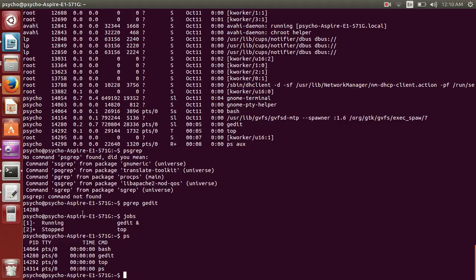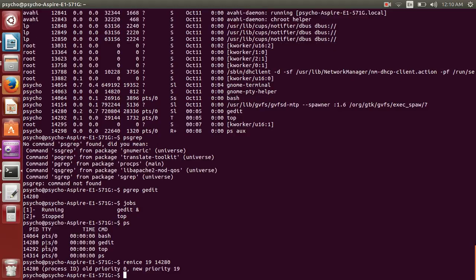Now we have a renice command, which is actually a very interesting command. We can simply change the priority of the currently executing or currently running process. We can set 90 to gedit, which will change the priority from 0 to 90. So these all are the process management commands.